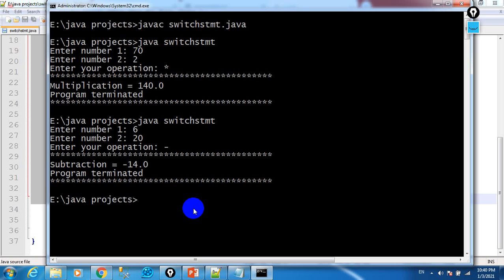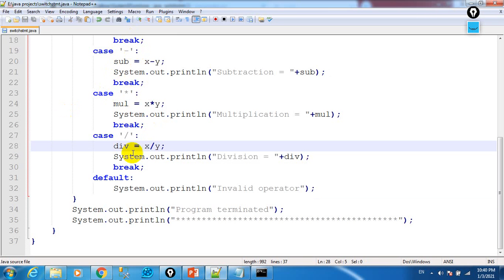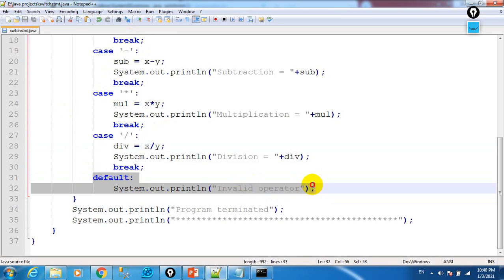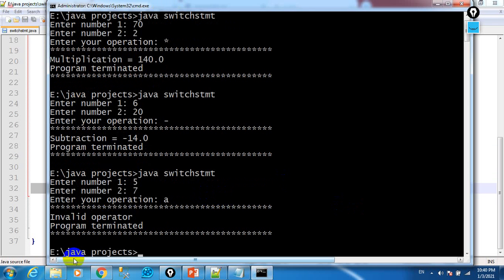If we insert a wrong statement, again no need to compile, just execute this. Number 1 is equal to, for example, 5, number 2 is equal to 7, and I'm inserting, for example, a. So a is not matching any case, and it will display invalid operator. Let me check this. Now you will see invalid operator, program terminated. It works like a calculator.